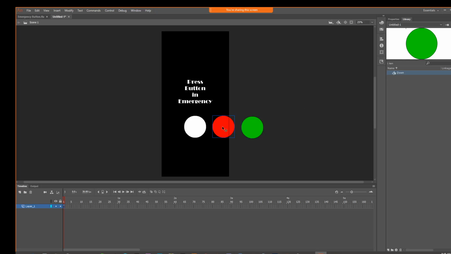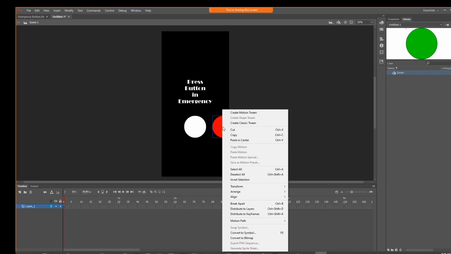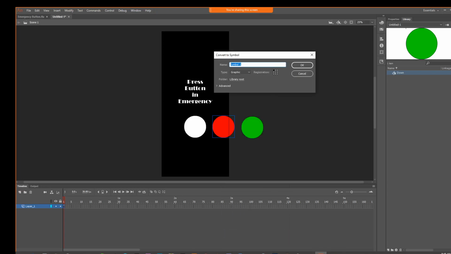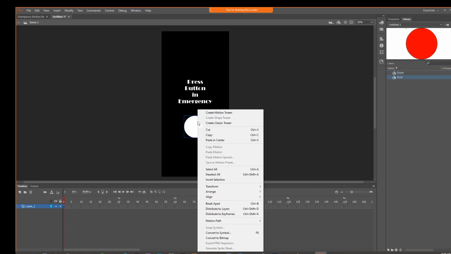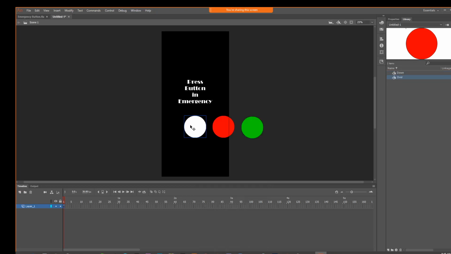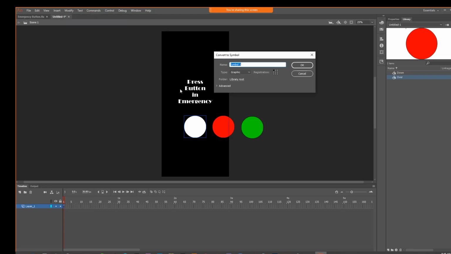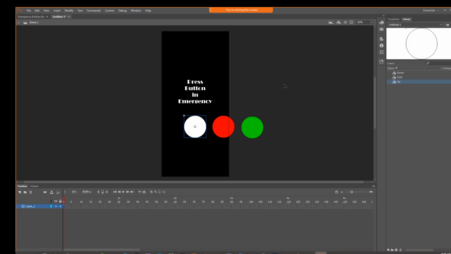Let's look at the red one. Another way is to simply right-click, and I can then convert to a symbol. I'm going to call this over. And my last one, we can also press F8, and that is a third way to convert, but my shortcut keys are not working. So this would be my up. You should now have 3 graphics in your library: up, over, and down.